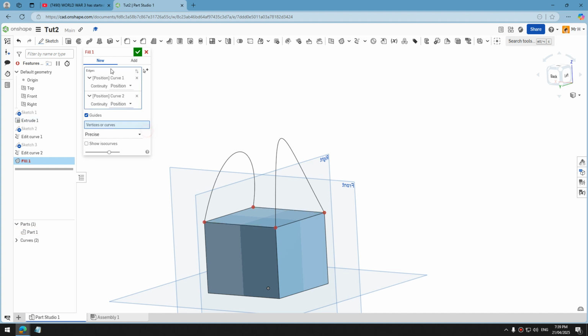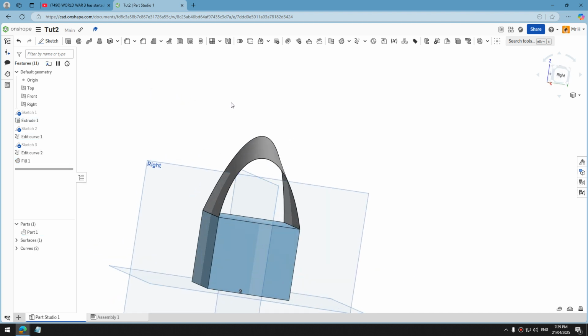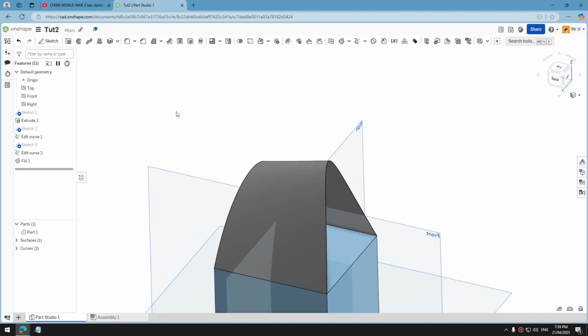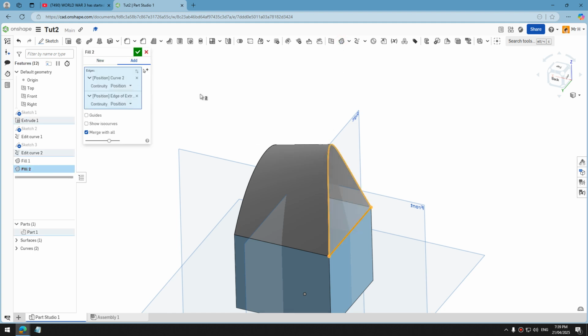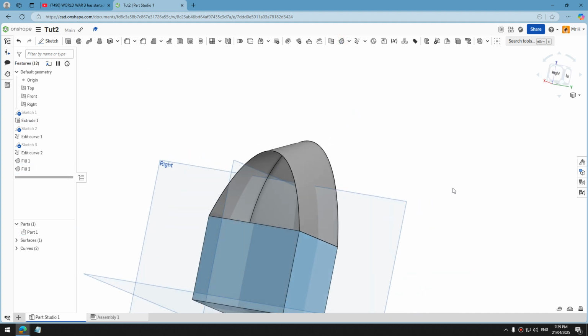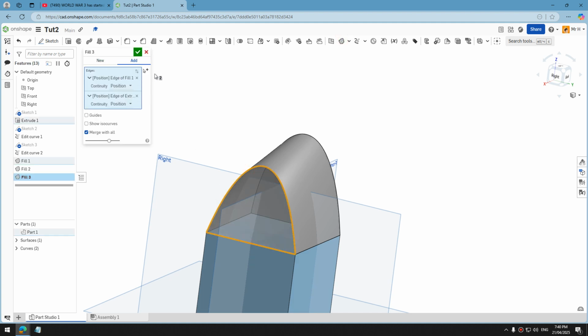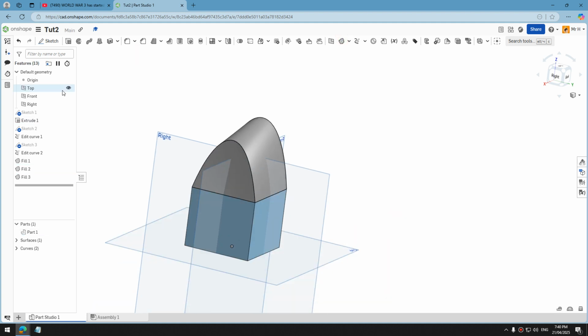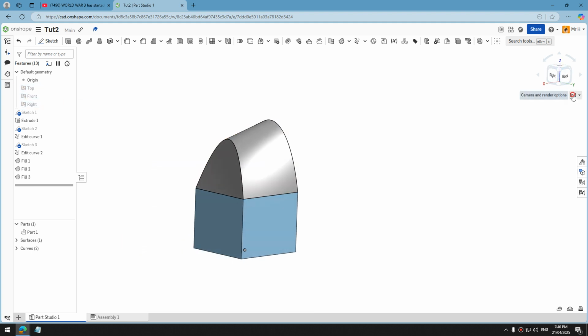Actually, we'll stay with this side. Alright, there you go. So that makes the shape we have, and we can close this off with the boundary blend again. And cap that off. And let's hide these.